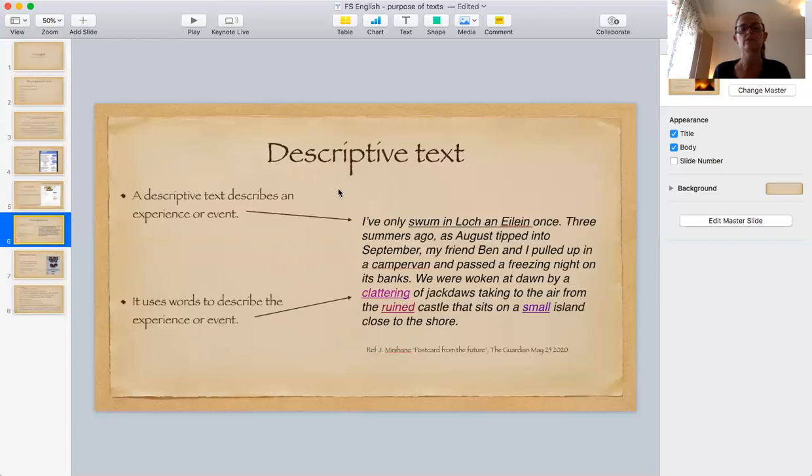Okay, so the next one is a descriptive text. So the key thing about descriptive text is that it's describing an experience or event, and it's using words to describe the experience or event. Sorry, it's using words that will tell us about that event. So we know that the experience here is swimming in a loch, and then we've got these descriptive words: clattering, ruined, and small. So they're trying to build a descriptive image in our minds.